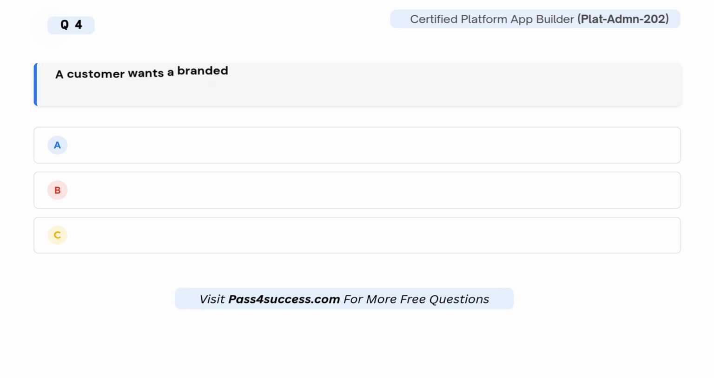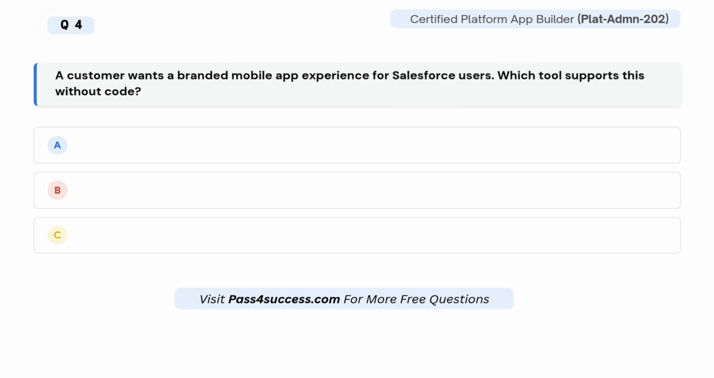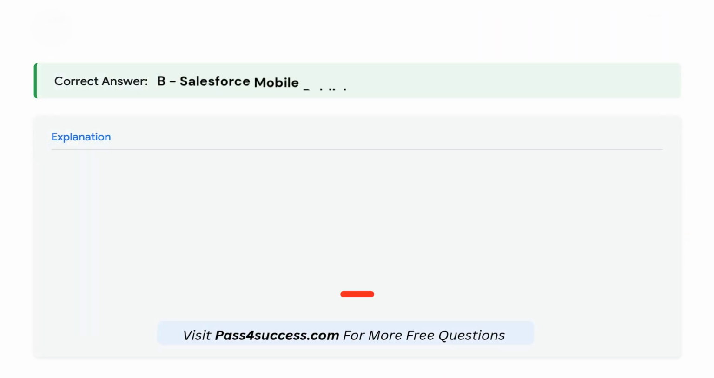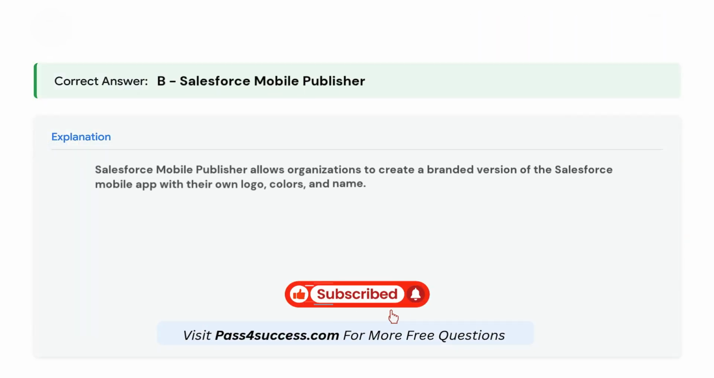Question 4. A customer wants a branded mobile app experience for Salesforce users. Which tool supports this without code? A. Lightning App Builder. B. Salesforce Mobile Publisher. C. Flow Orchestrator. The correct answer is B. Salesforce Mobile Publisher. Let's break it down. Mobile Publisher lets organizations publish a branded version of the Salesforce mobile app complete with their logo, colors, and name, creating a seamless brand experience.